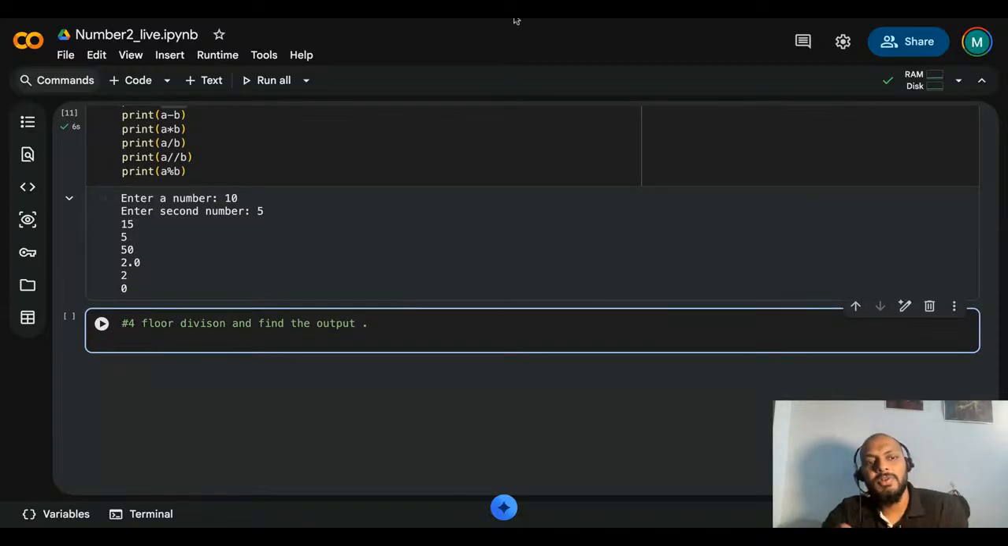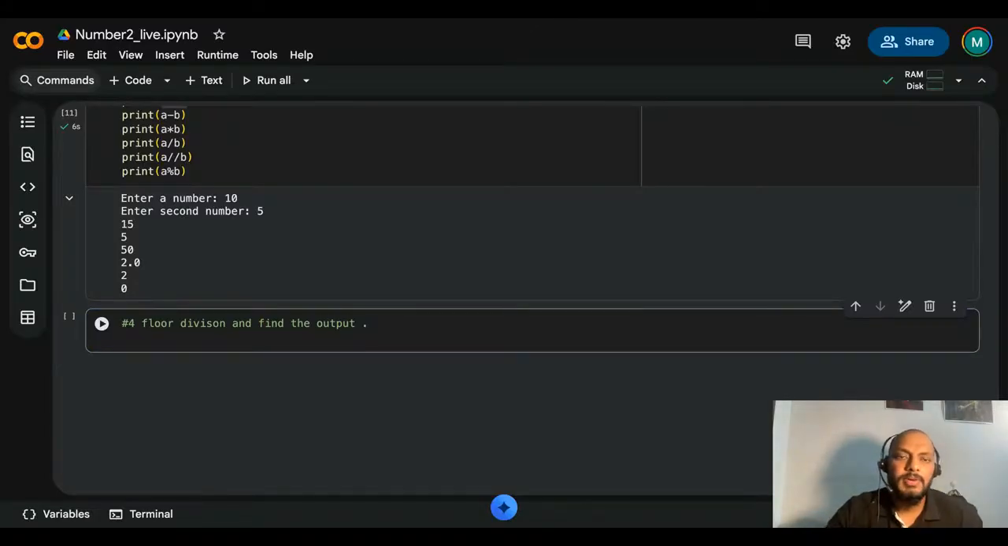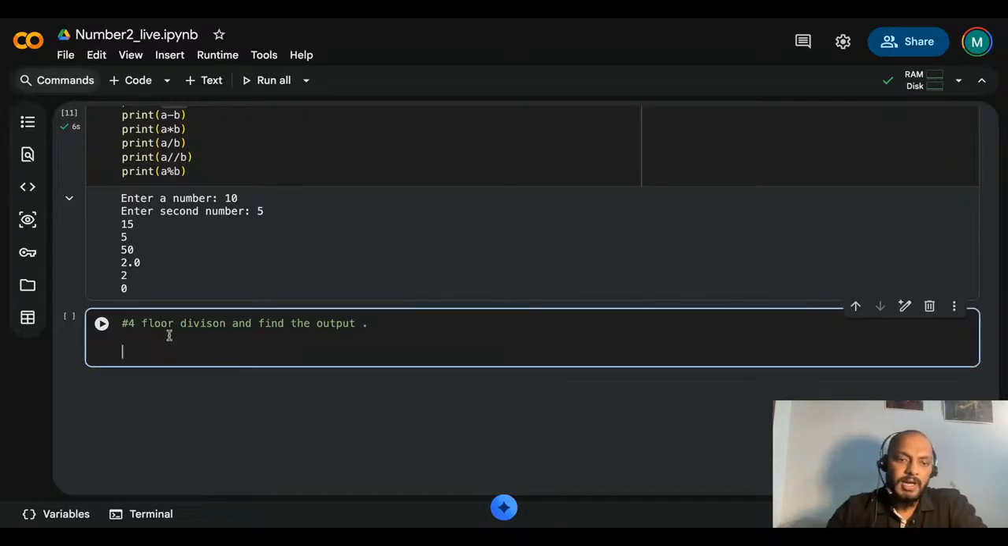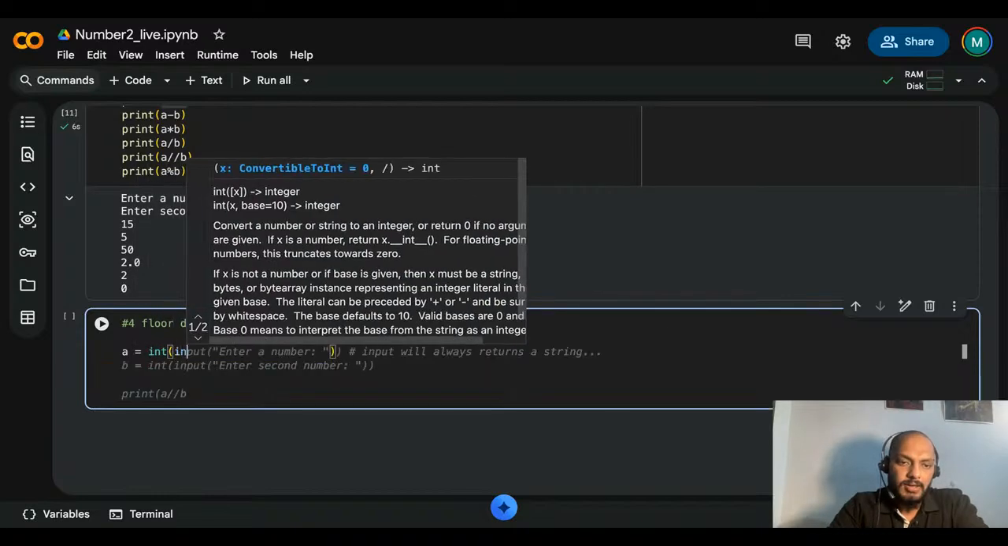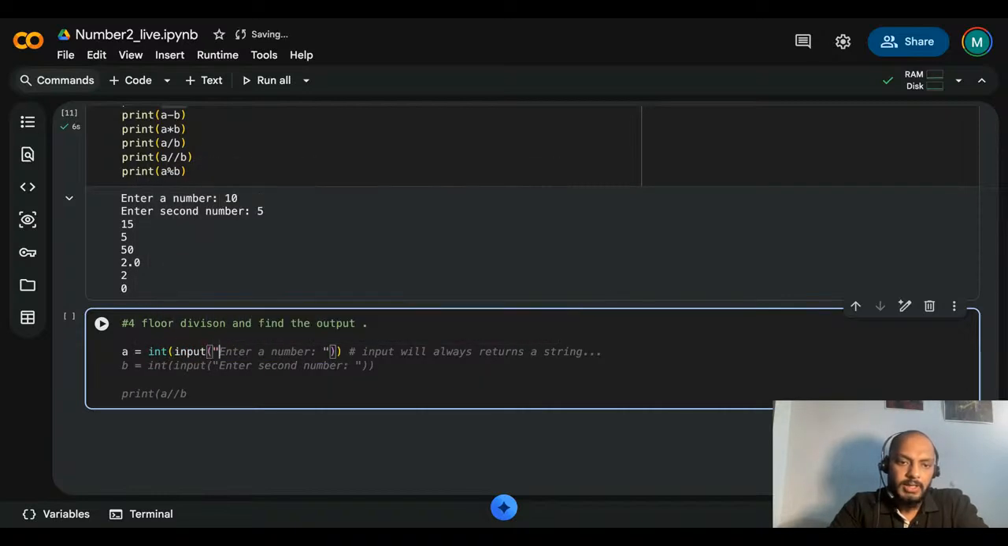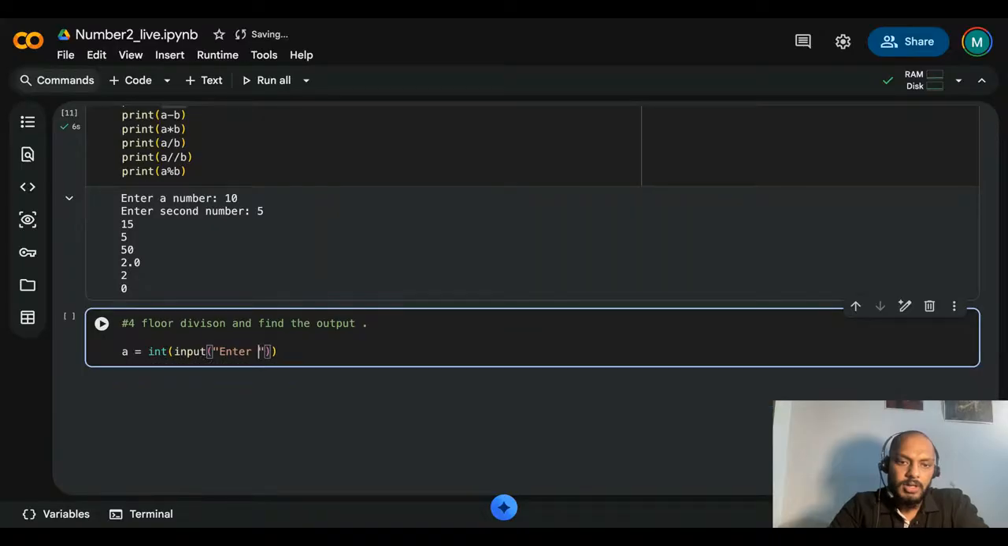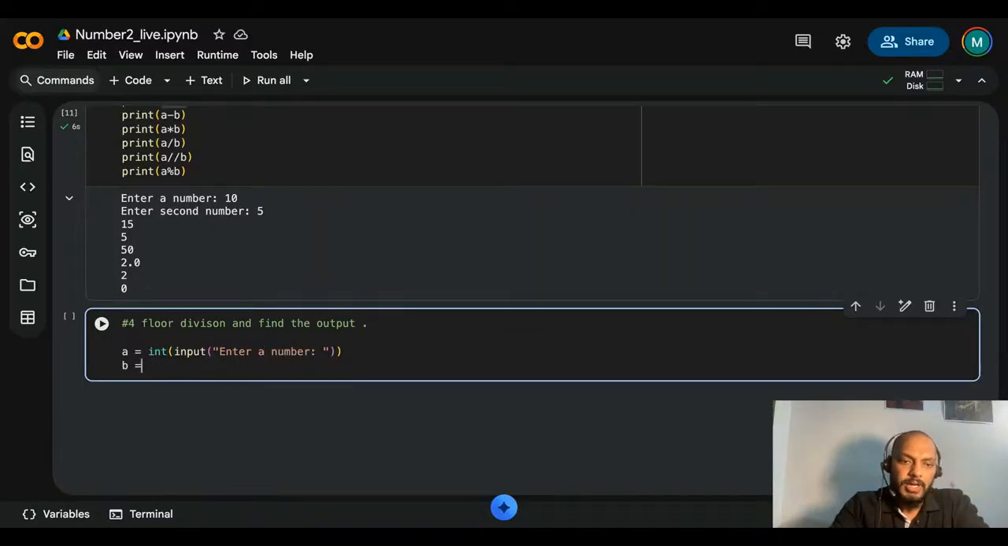Here we have to perform floor division and find the output. This is simple, but the point is that we're gonna take the input from the user. So let's suppose I want to take input from the user. Again, I have to write a equals to int, input, and I will write enter a number. Then again, I will ask one more input, and I will write enter second number.